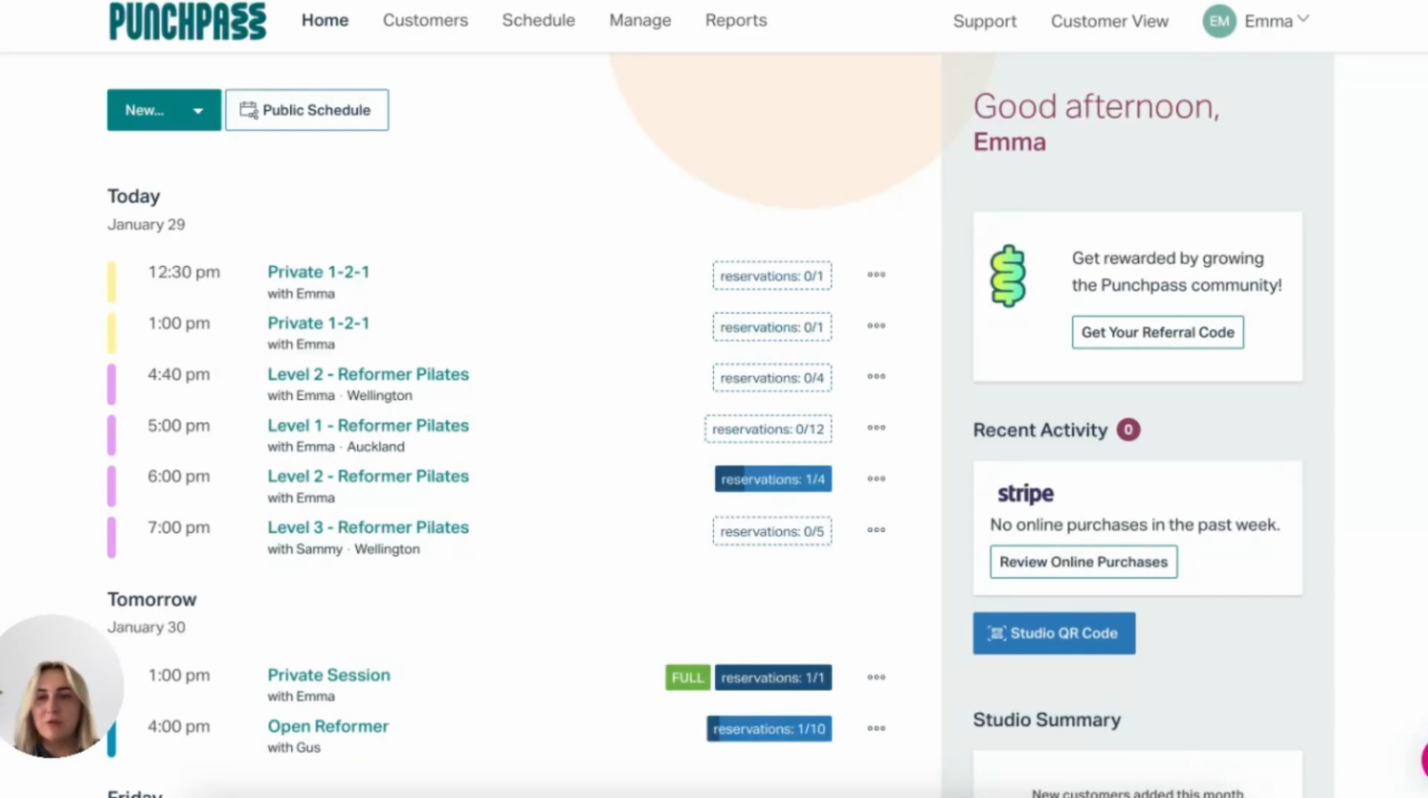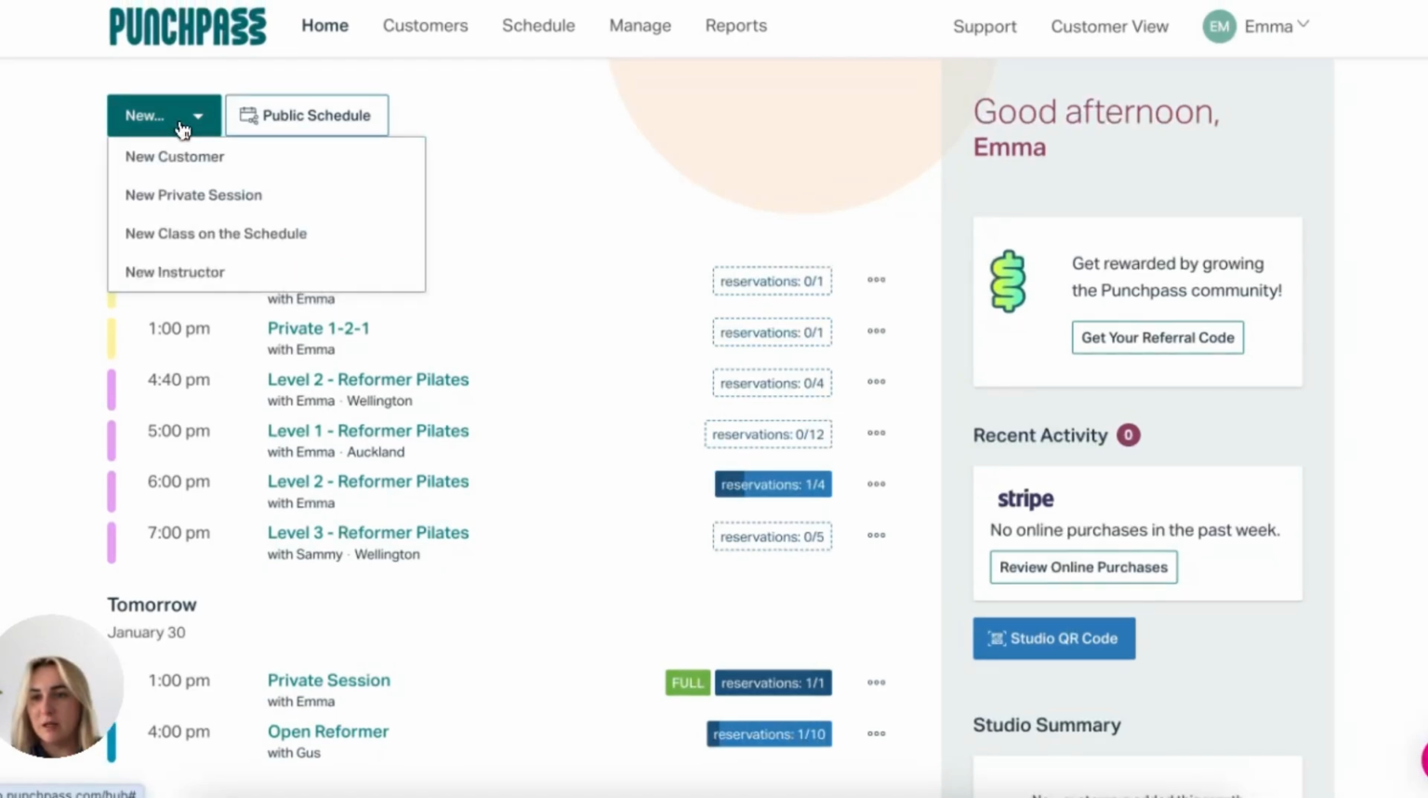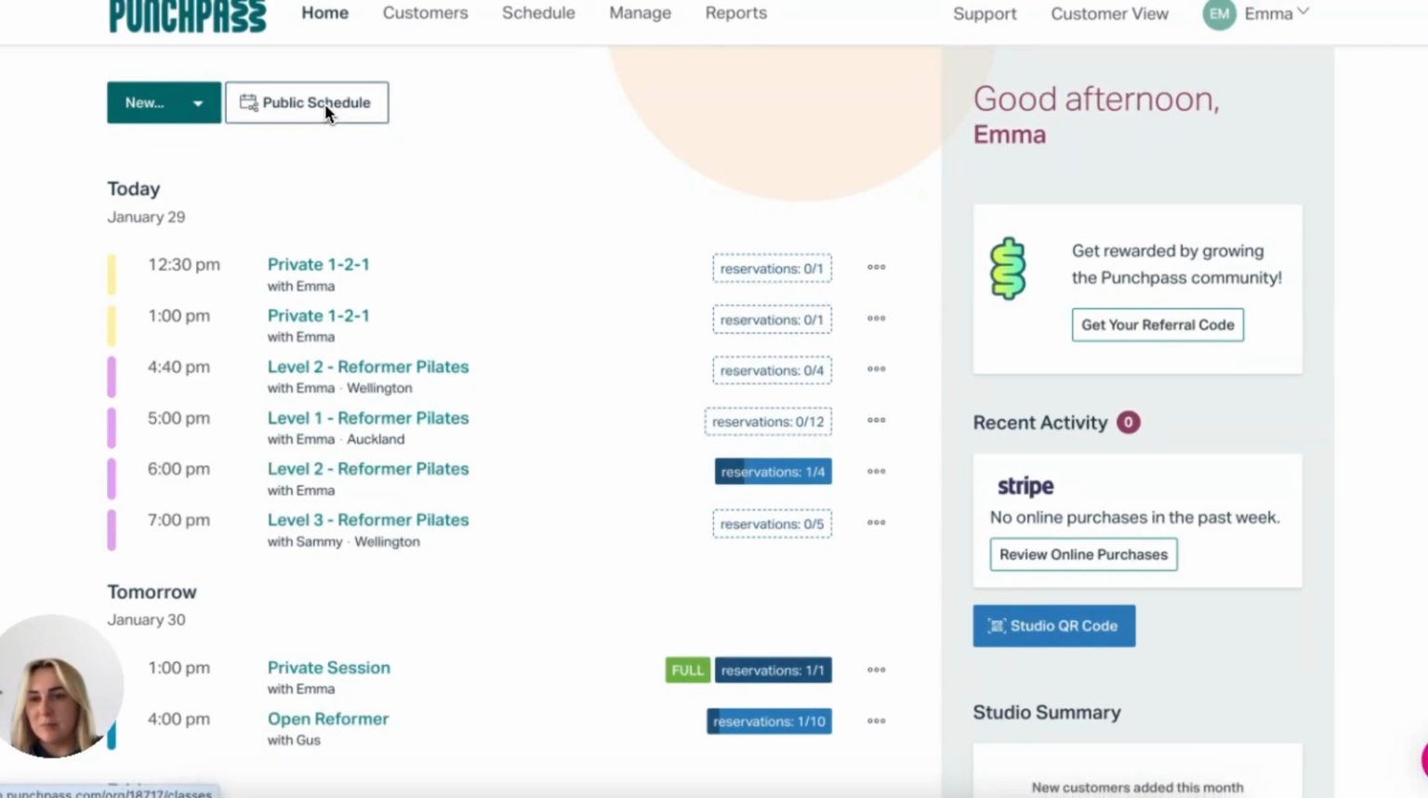So you'll see when you first log on, you're taken to this dashboard page. This is going to show you the next 4 days of your schedule and all of the classes that run across those next 4 days. So you have the option up here to add a new customer really quickly if you need to, create a new class on the schedule, create a new private session, or add a new instructor. Those are just some quick actions that you can take there. And you also can head straight to the public schedule if needed from here as well.